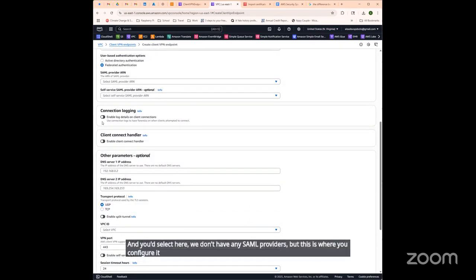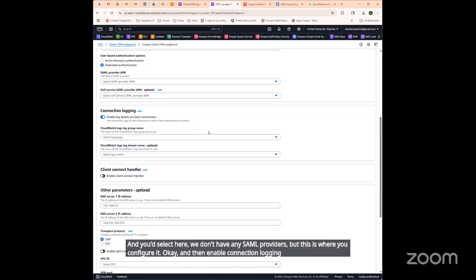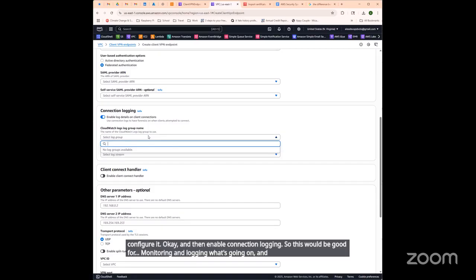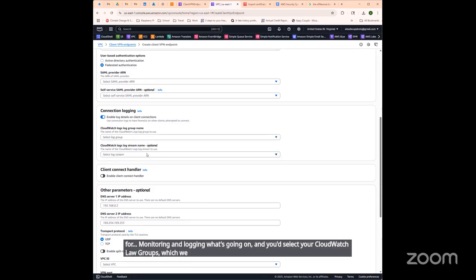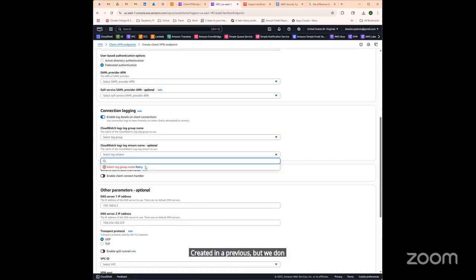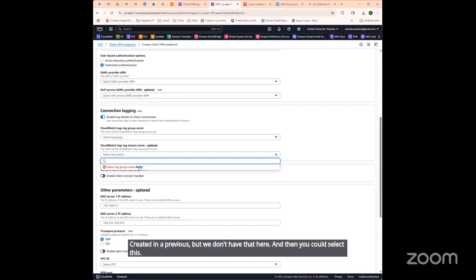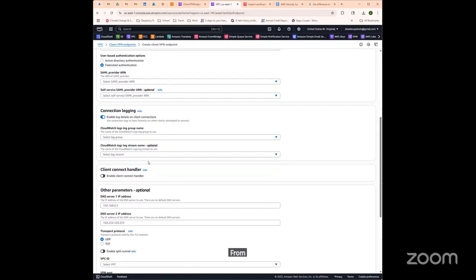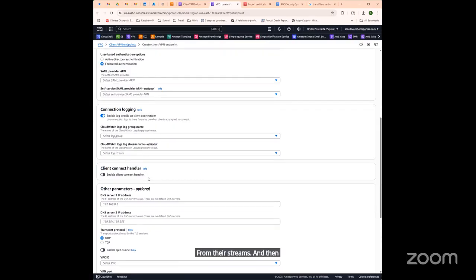Okay, and then enable connection logging. So this would be good for monitoring and logging what's going on. And you select your CloudWatch log groups, which we created in a previous video, but we don't have that here. And then you could select this from the streams, and then you can create it.